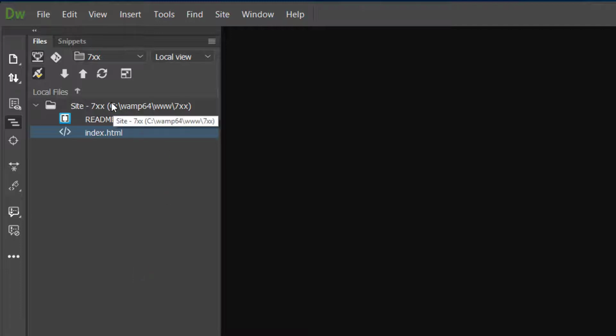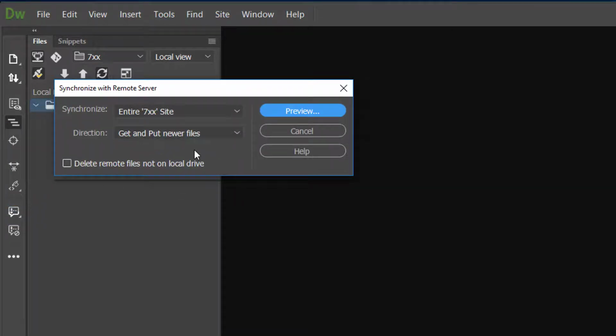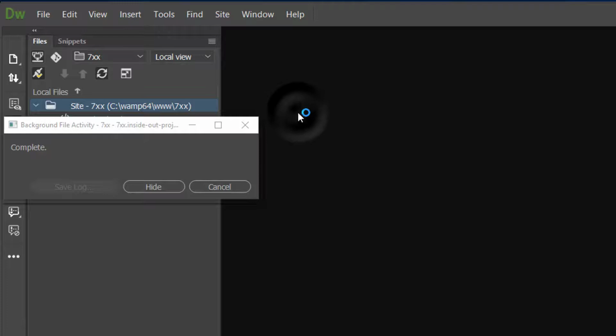The next thing we want to do is synchronize these files up, and we want to tell it to delete that XHTML file that's out there. So we'll highlight the site root and we'll hit synchronize. We're telling it to get and put newer files and delete remote files. And we'll do a preview.